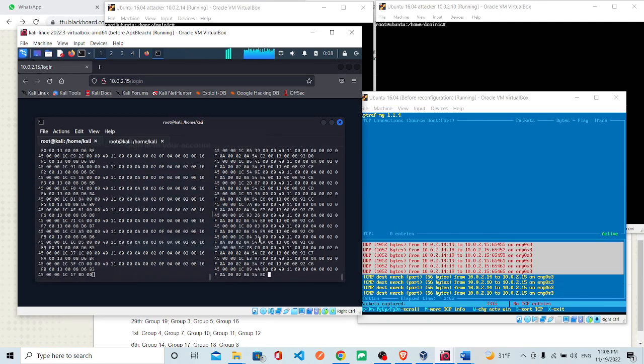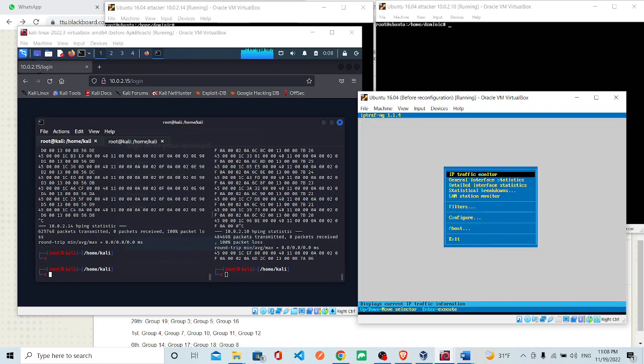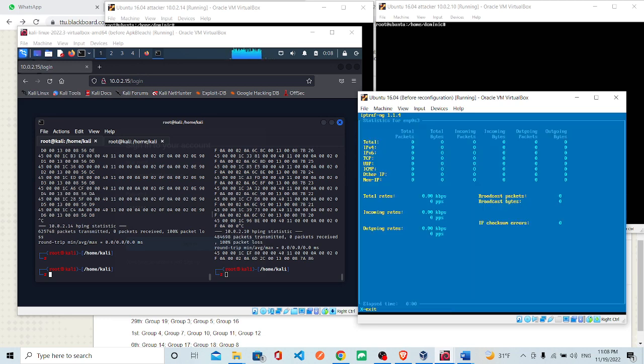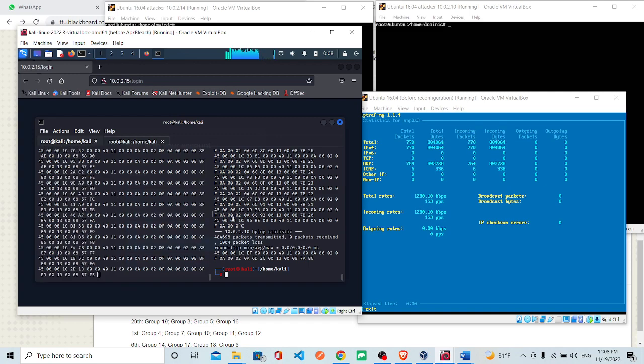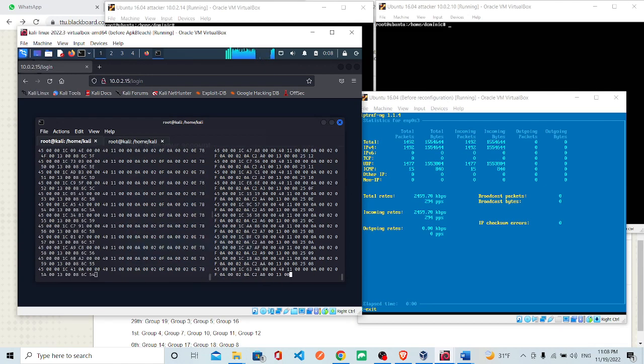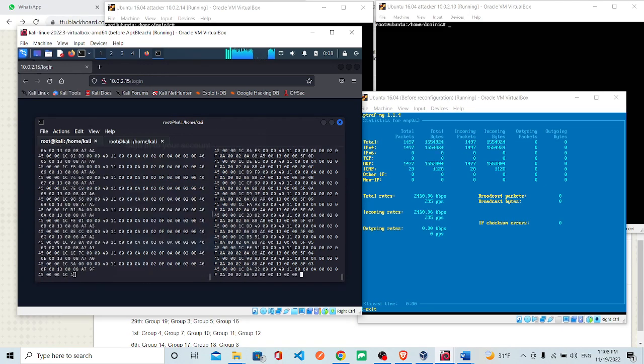And we can also see in here, if we go to the statistics, the detail interface. Yes, it's in here. We should also see the incoming packets in here. So these are the total rates for incoming packets and also outgoing packets.